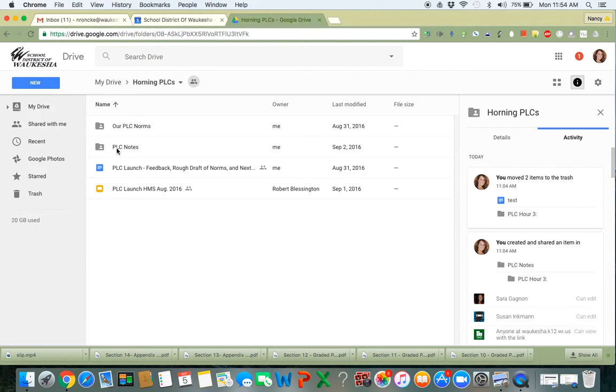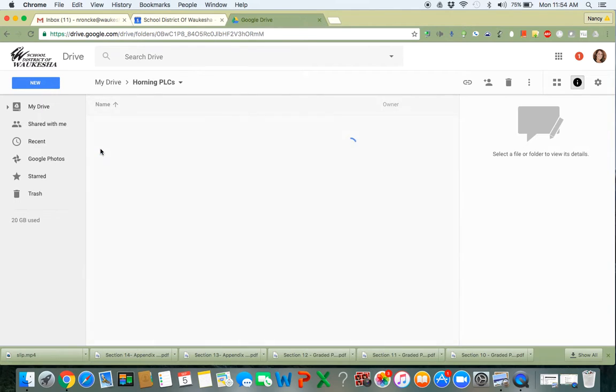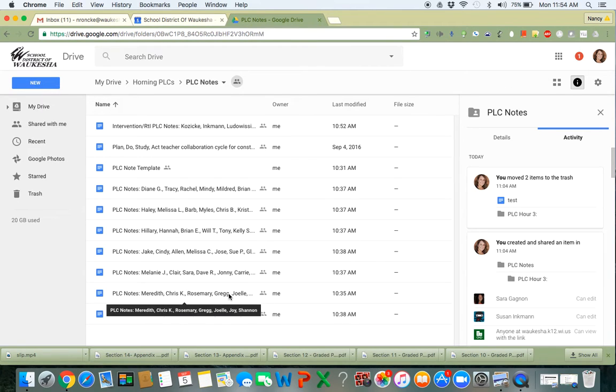And the first thing that we're going to go over is the PLC notes. So you click on the PLC notes, and when you click on that, you're going to see your name. You're going to see all 7 PLCs in here. Everybody has access to these PLC notes, so you can look at different PLC notes. You can write comments on different PLC notes if you want to give some positive feedback. If you have questions, you could absolutely do that.